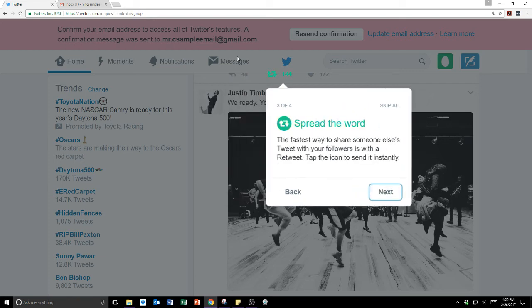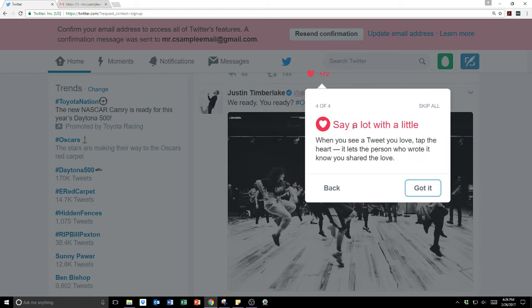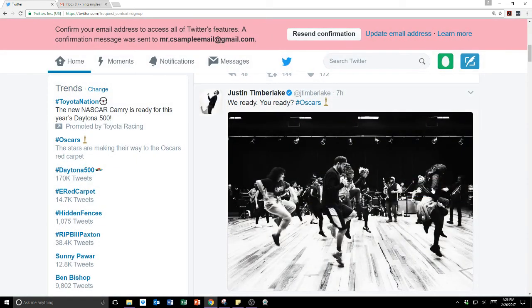You could press next. You could spread the word, meaning you could retweet stuff. The fastest way to share someone else's tweet is with a retweet that instantly sends it to all your followers. And then next, it says a whole lot when you like it. So liking is a way of not only liking it, but keeping it as a bookmark, meaning you could go back and see all your likes on your homepage so that you could see which Twitter accounts you liked. And so you would say, got it.